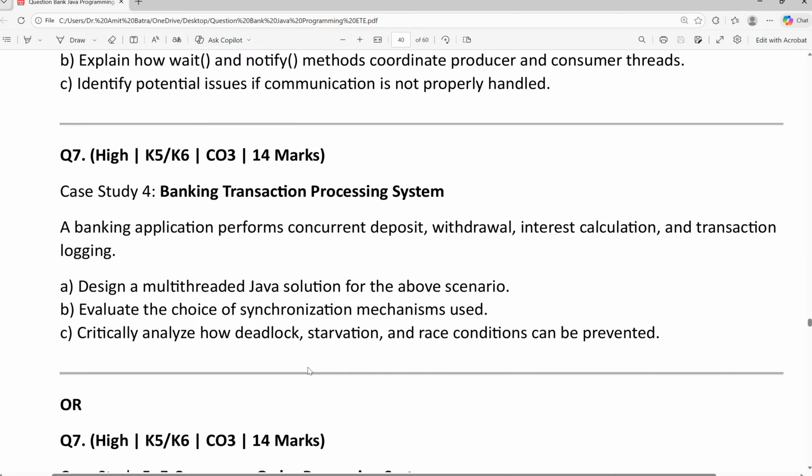So now we reach the conclusion. Proper synchronization is essential in banking systems. Advanced constructs like re-entrant lock, condition, and executor service provide scalability, fairness, and safety, and hence preventing concurrency issues requires design discipline, not just keywords. So we have now solved the case-based scenario problem, which may be asked in your end-term examination for 14 marks.